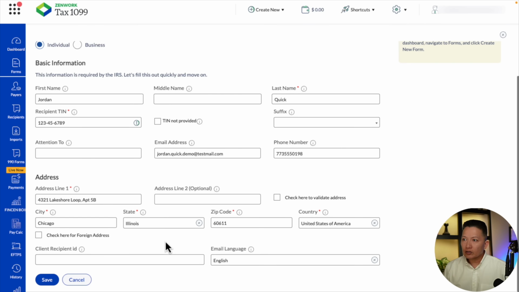And I think that's it. Okay, we're going to click on save. Now, if it were a business, you would click business up here and you would enter their tax ID number, also known as EIN, employer identification number. Okay, we're going to click on save.